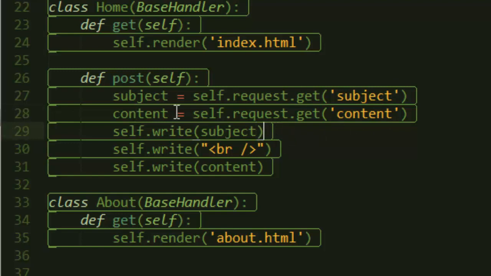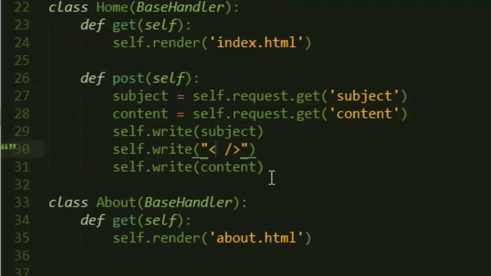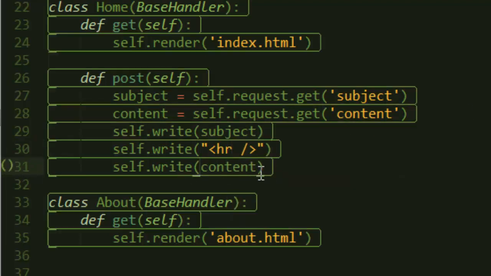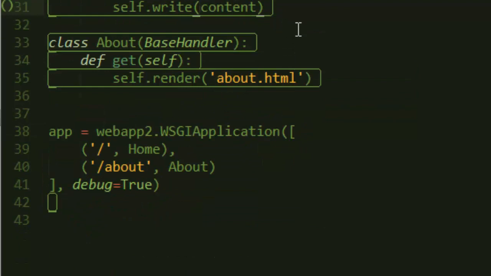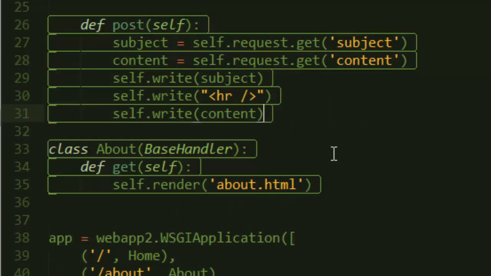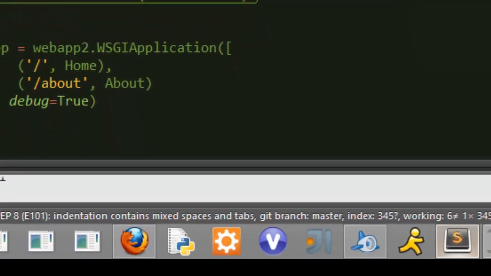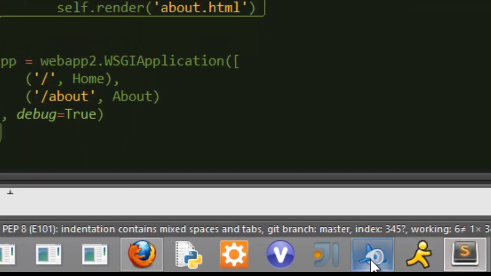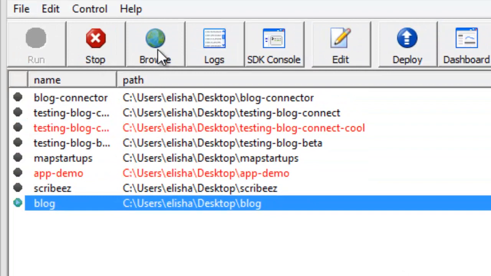Then within that post method, we say self.write subject, and then self.write a break. In fact, I'm going to change this to a horizontal line just to make it look a little bit more beautiful. And then self.write content. And that's it. That is all we need for now. So the best thing to do now is to go to our application and run it and see what happens when we submit the data.